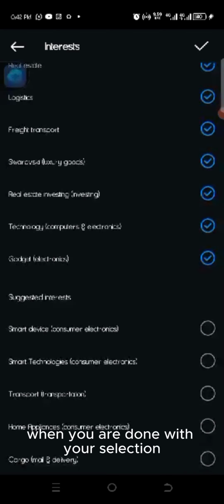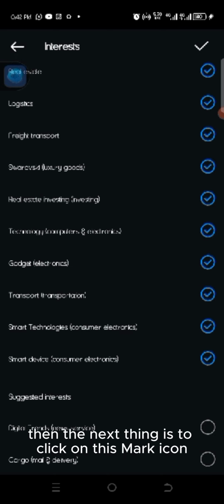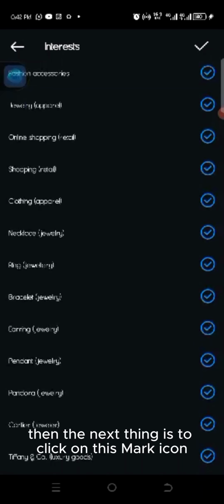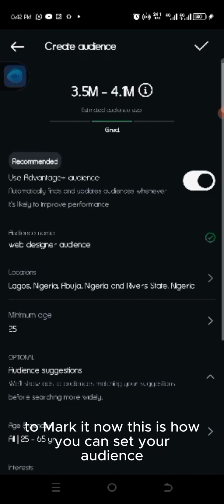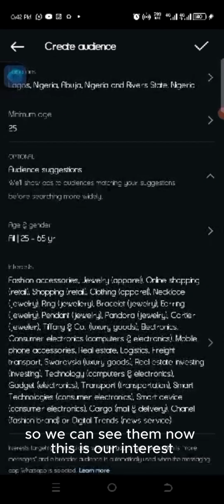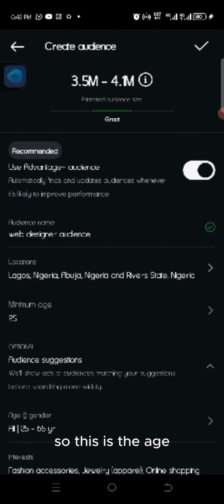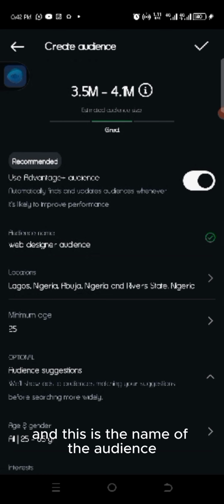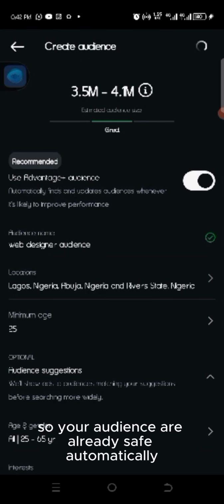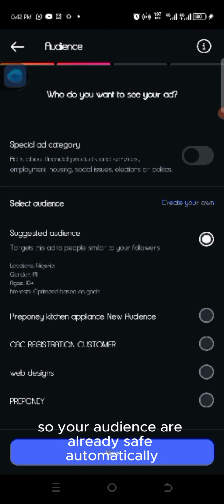When you are done with your selection, then the next thing is to click on this mark icon to mark it. Now this is how you can set your audience. So you can see them now. This is our interest. So this is the age and this is the name of the audience. So once you are done, you click on mark again. So your audience has already been saved automatically.